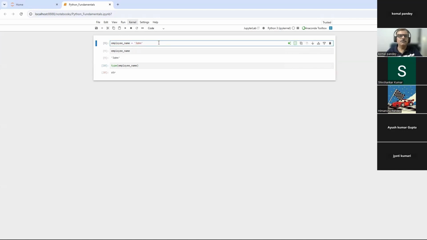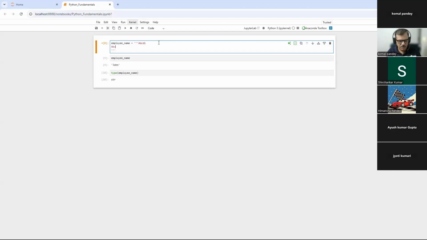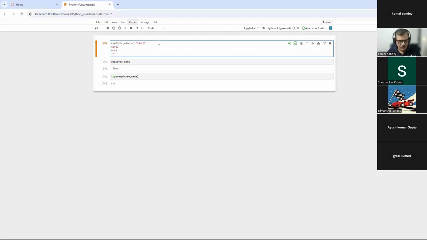If you want to use triple quotes, let's remove these quotes and enclose the value in triple quotes. Within triple quotes, let's write the values ABCD1, ABCD2, and ABCD3. To work with multi-line strings, we can use triple quotes. So this is a multi-line string. Run this cell.